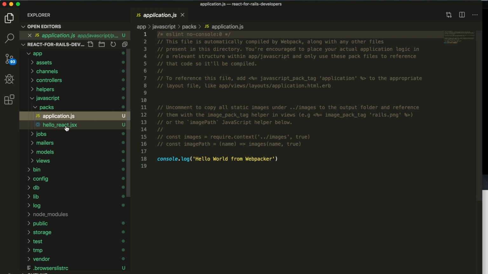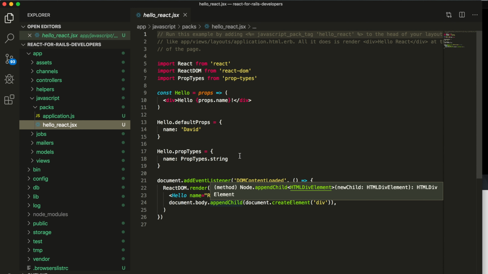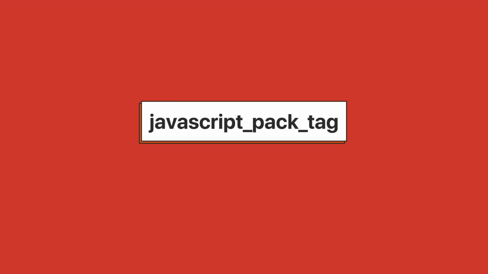And if we jump into the hello_react.jsx file, in here you can see they give us a really simple hello world example. We're importing React here, and there's this Hello const, and it takes in props.name. And then down here they're passing in React for that name value. So it's just a really simple hello world example to get you started.